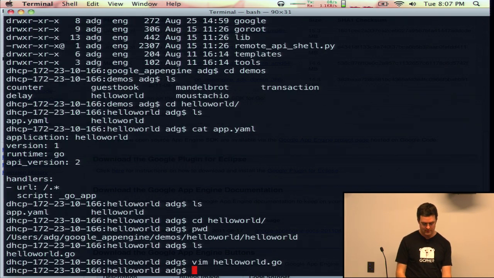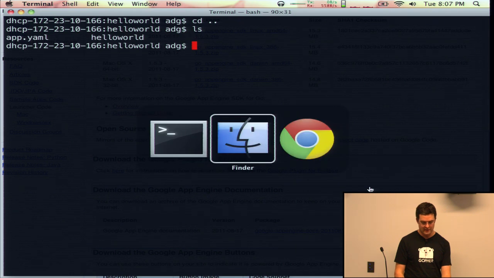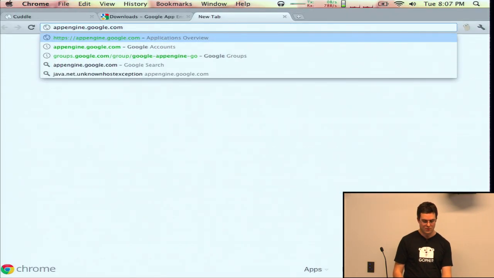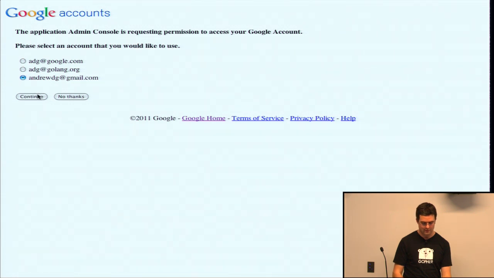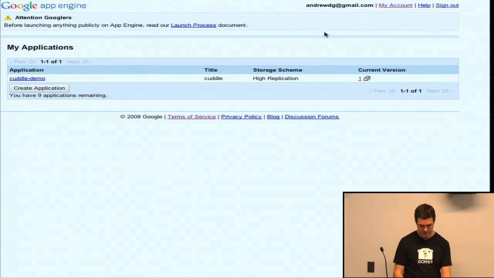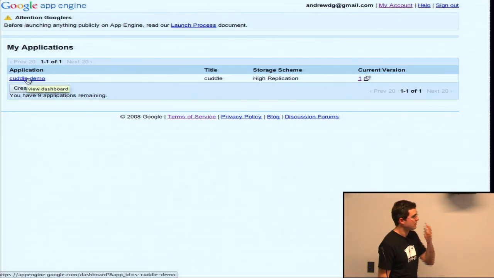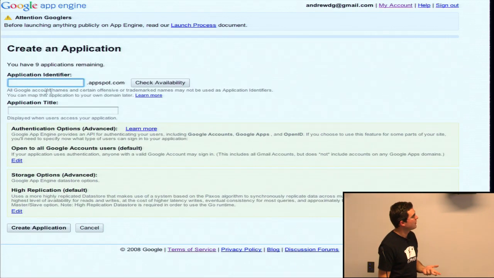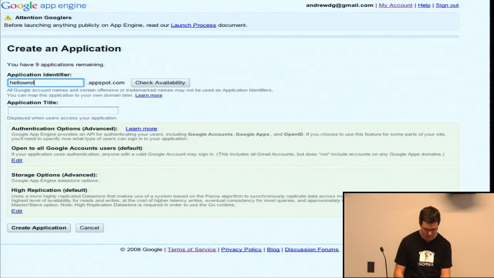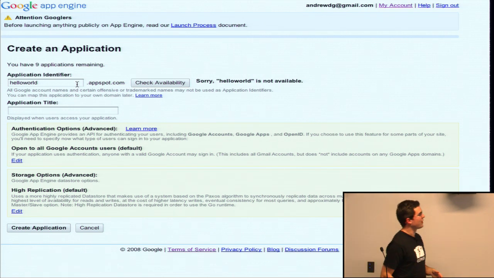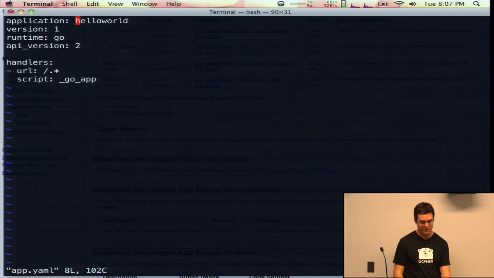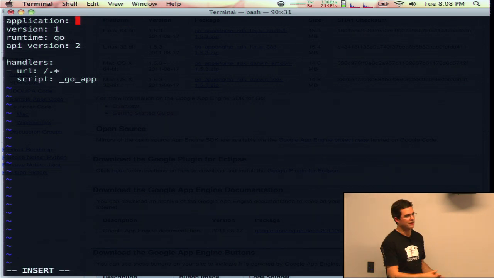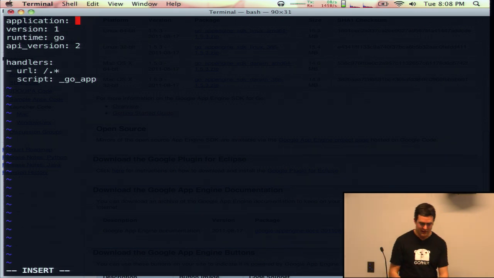And then to deploy this, what I would do is go to the AppEngine developer console. And then you can see my Cuddle demo is there. And then I would create a new app and I would call it Hello World, but of course that is taken. So I'd have to call it something else. But I'm not actually going to create one right now, and I'm not actually going to update it. But what I would do then is edit my app YAML to say whatever the name of that app I just created was. Because if Hello World's taken, I'd call it like Andrew Hello GTug or something, and put that there.